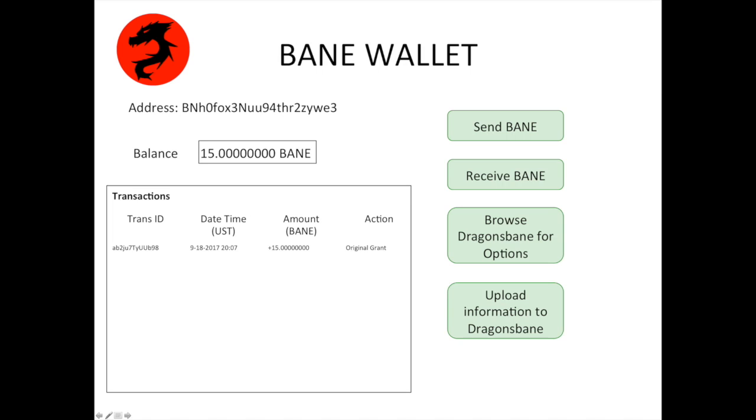And one option you don't see here on the wallet is the option to earn BANE. That's because you can't earn BANE unless you're giving feedback to the system, and you can't give feedback to the system until you've actually gotten an option to have feedback on. So that's it for the first video mock-up of Dragonsbane. Please go check us out at dragonsbaneproject.org and let us know what you think.